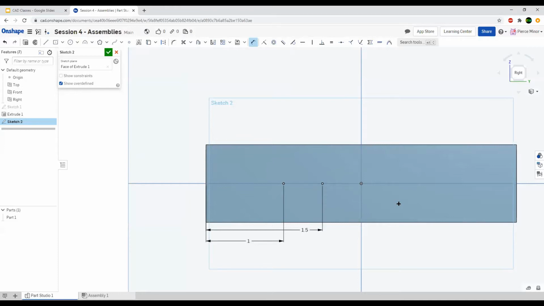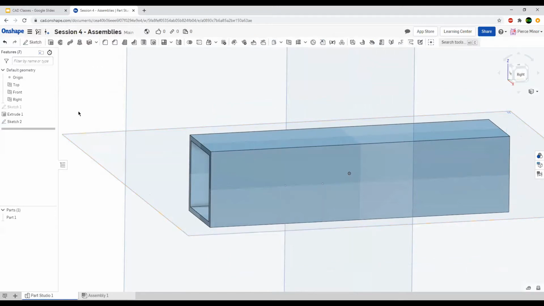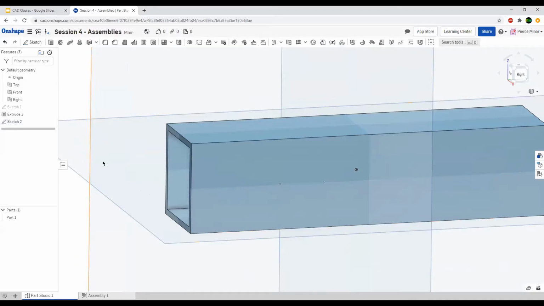Okay, so now that I have my points defined, and keep in mind this could be pretty much any point you want, as far as I know, I need to first save the sketch so it actually is a feature in the model. Then I go up here. There's a box with a circle going through it that says hole.